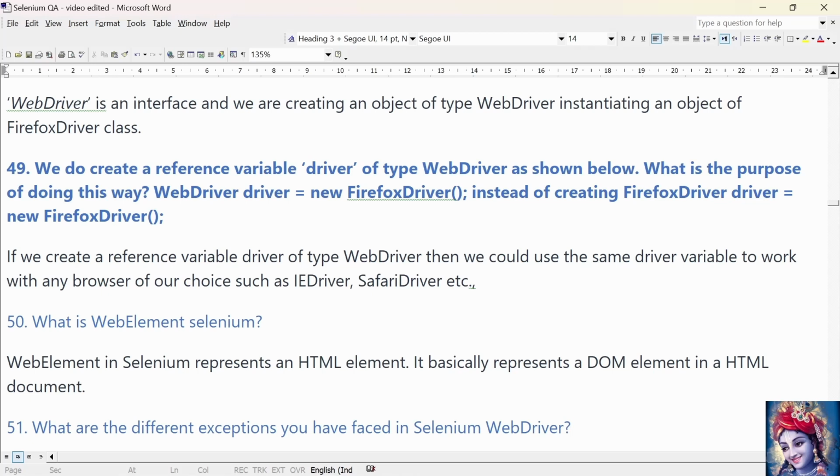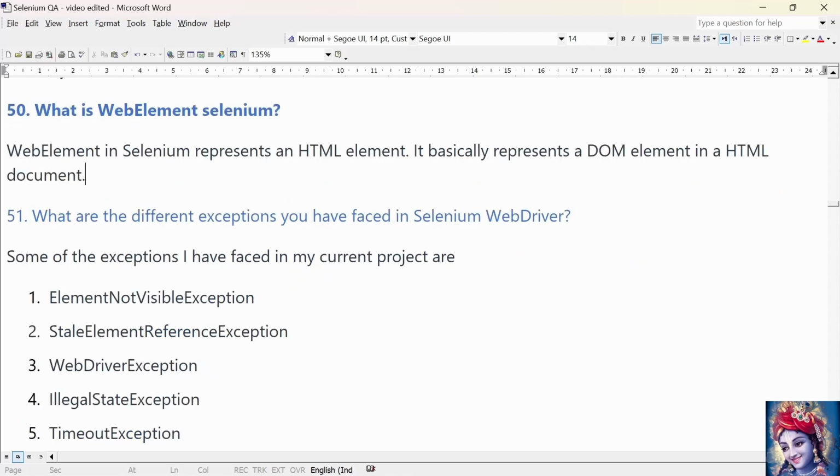So what is the need of doing this? If we create a reference variable driver of type WebDriver, then we could use the same driver variable to work with any number of browsers of our choice. What is a WebElement in Selenium? A WebElement in Selenium represents an HTML element. It basically represents a DOM element in an HTML document.